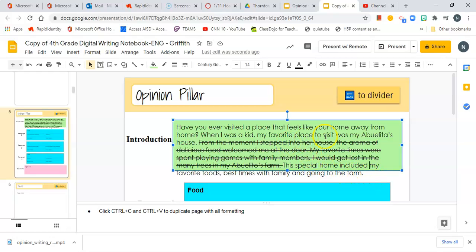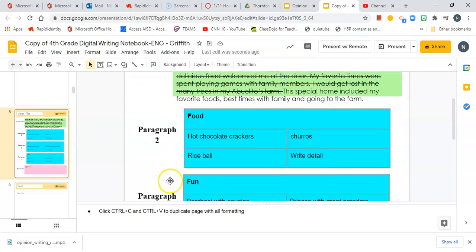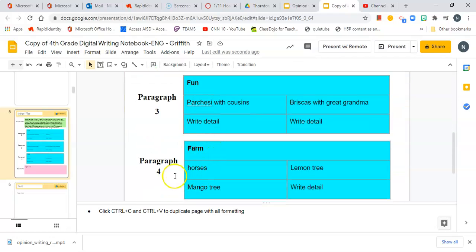So I have just told you what my favorite place is. Here it is. Here's my topic. Okay, abuelita's home. And I gave you my three favorite reasons: because of the foods, because of best times with family, and because I like going to the farm. And those are the three things that I'm going to talk about in these three paragraphs.